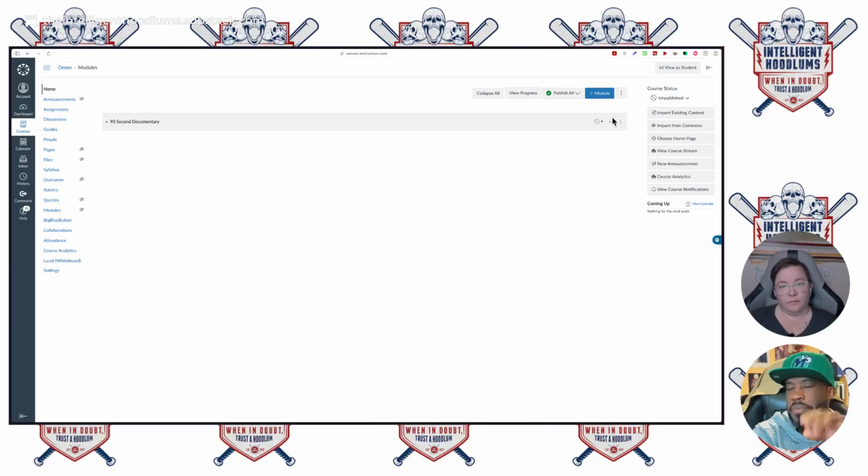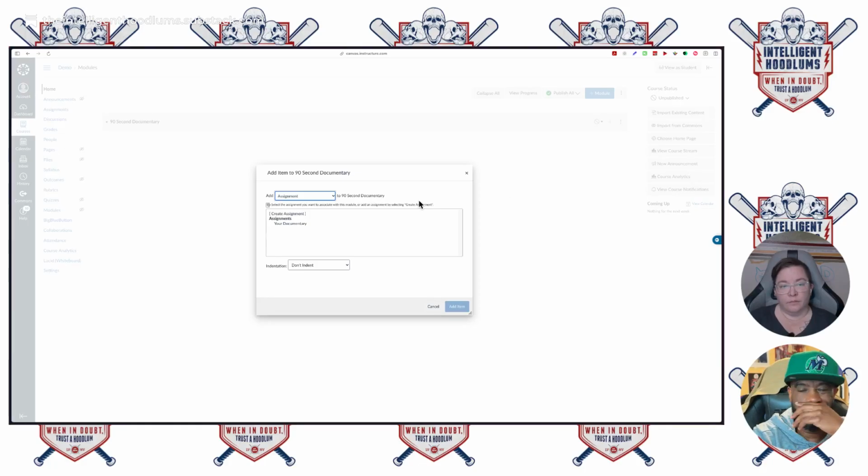So we're making some assumptions. First and foremost, Canvas courses are organized into modules. Modules can be of any length you would like, even though they shouldn't be of any length that you like.